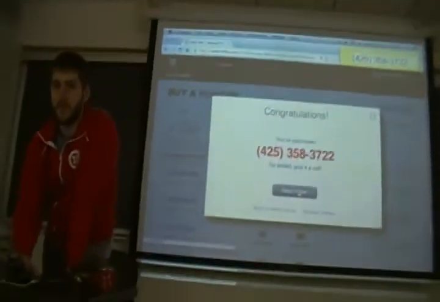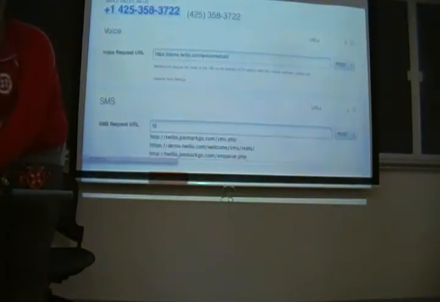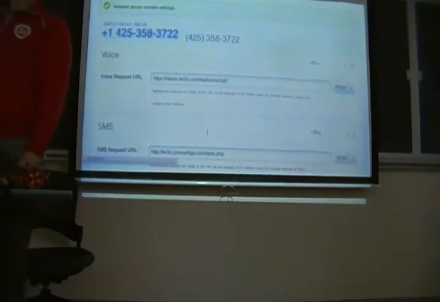Up to point to my web server. Now I'm the proud owner of this nice 425 phone number, and I'm going to put a URL in here so that every time Twilio gets an incoming SMS, it'll make a request to that endpoint. So what happens when it makes a request to that endpoint?